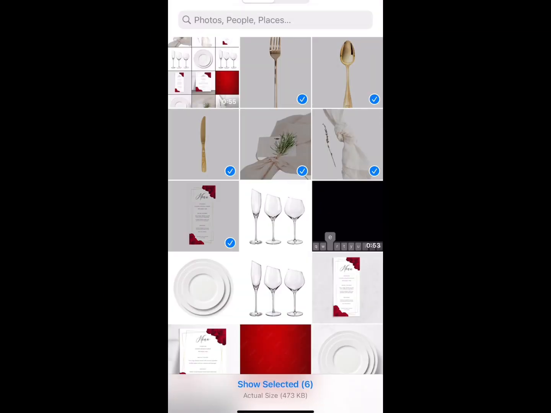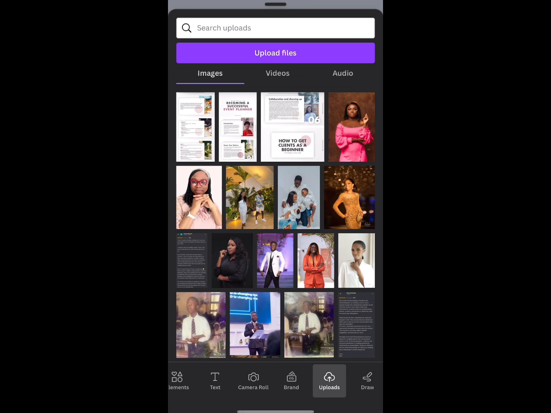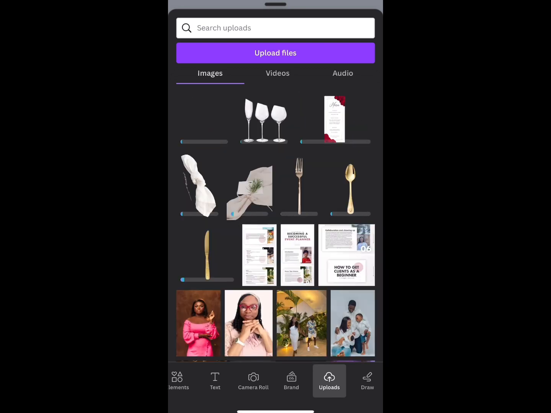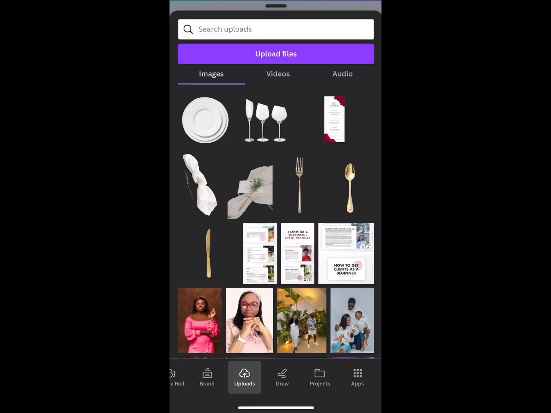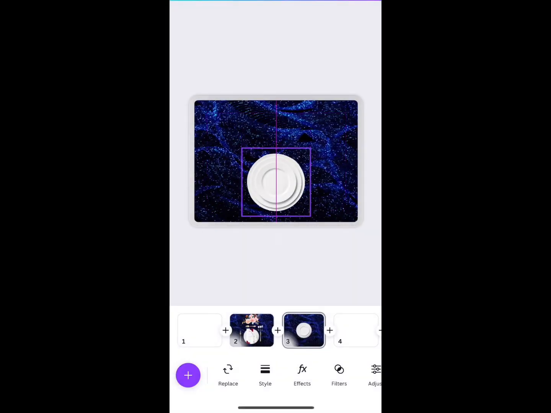And then I go back into upload in Canva and I upload all the images that I will be using for the mockup. Now remember that I cleaned them in Remove BG. So they get all uploaded into Canva here, and then we start designing. So my table is ready. I drag in the charger plate and I align it to fit perfectly.